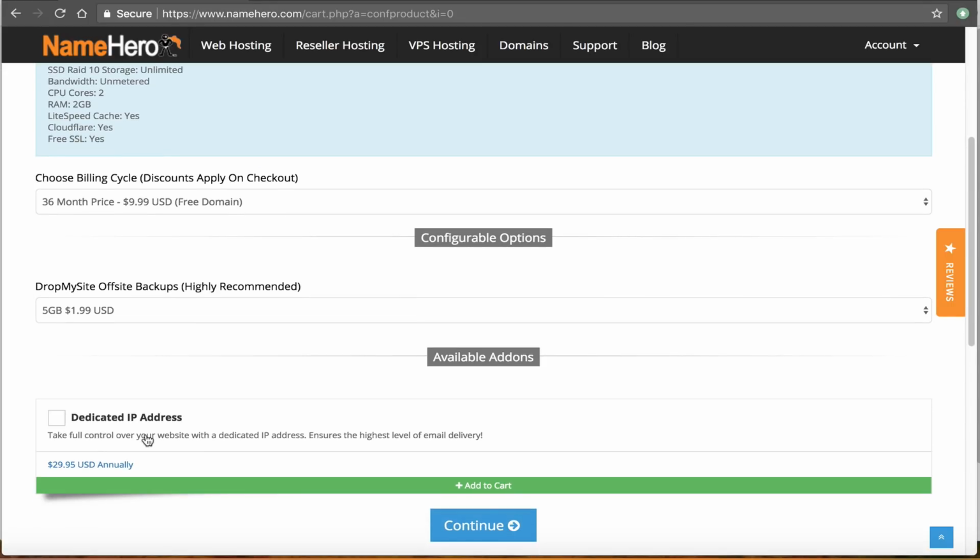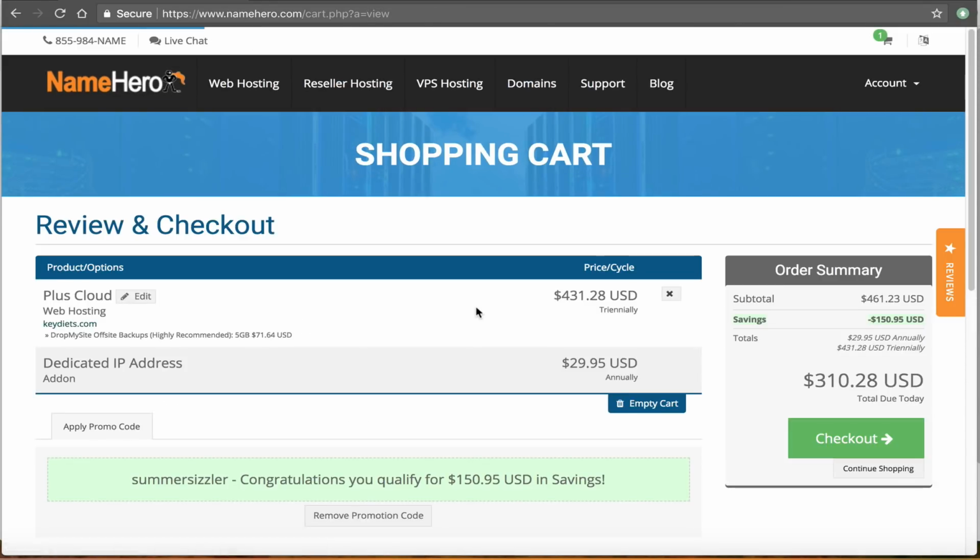Dedicated IP address. This is for the highest level of email deliverability. If you plan on using emails with your hosting package, you want to click this. If you're going to use Gmail, or maybe Yahoo or Hotmail, don't worry about it. But if you want to use this for your business, I do recommend selecting that. Okay, so we're going to continue on here.